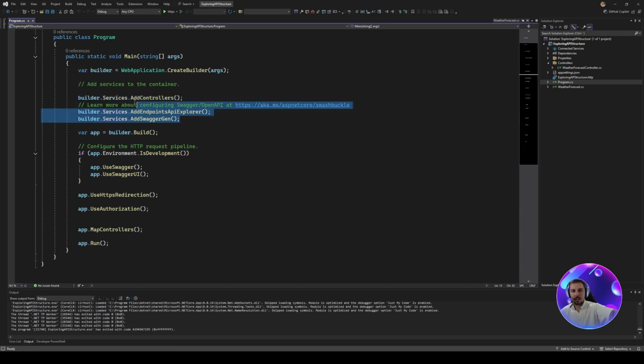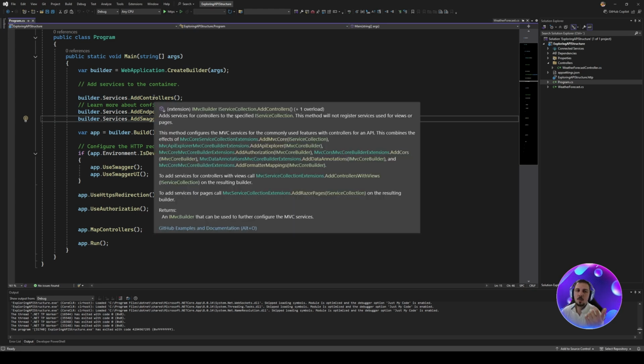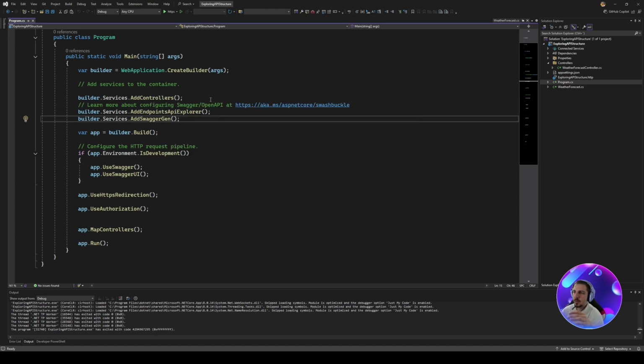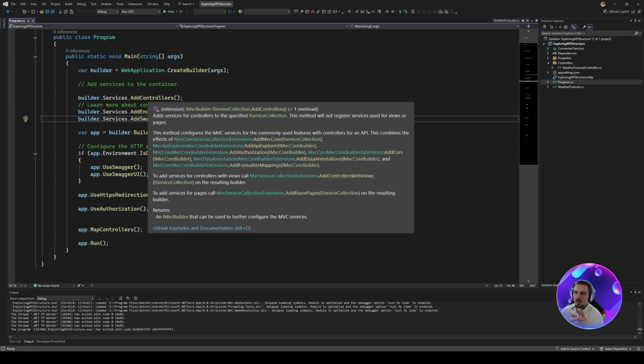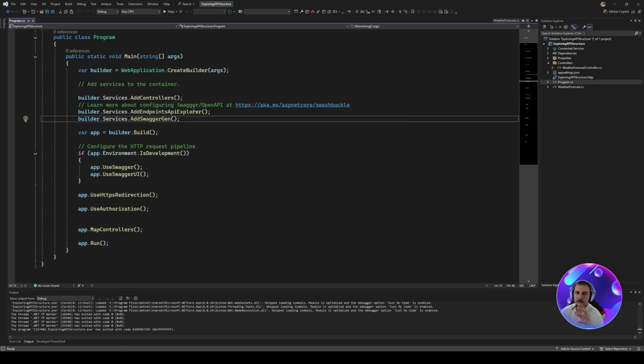And right now we don't see stuff that you will usually see. I will show you in a minute. But here we have three things that we always get by default. These are the controllers, right, that we use here. Endpoints API Explorer is important. It configures API Explorer using metadata. And then we have Swagger generation. And this one is from the Swashbuckle package.